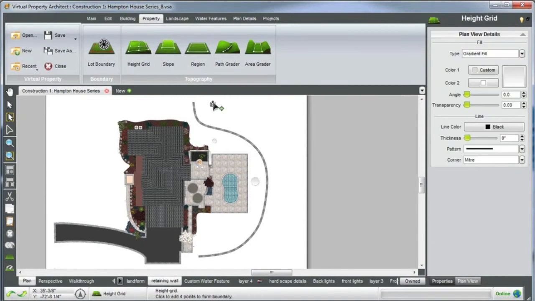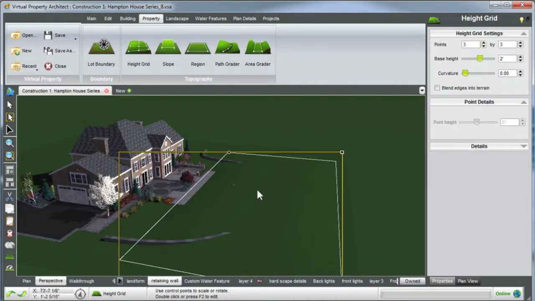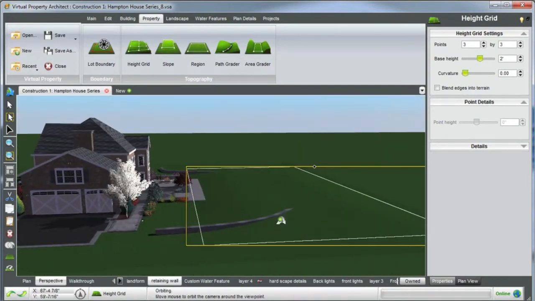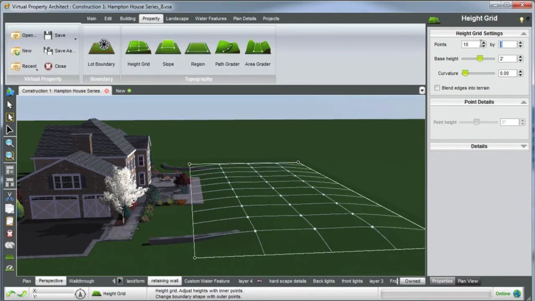So anyway, now what we're going to do is we're going to cut our wall. And cutting our wall is going to create our landform behind the wall. So we're going to set our base point as 2 feet. That's fine because we know our wall is about 18 inches, so that's going to work out okay. Next thing I'm going to do is you can add points to your height grid. You can go 10 by 10 is the most you can go. So for this, I know that I want it to be 10 by around 4, okay?